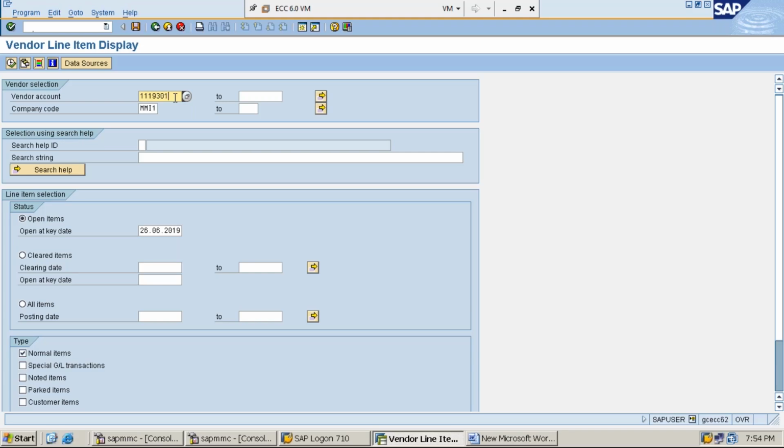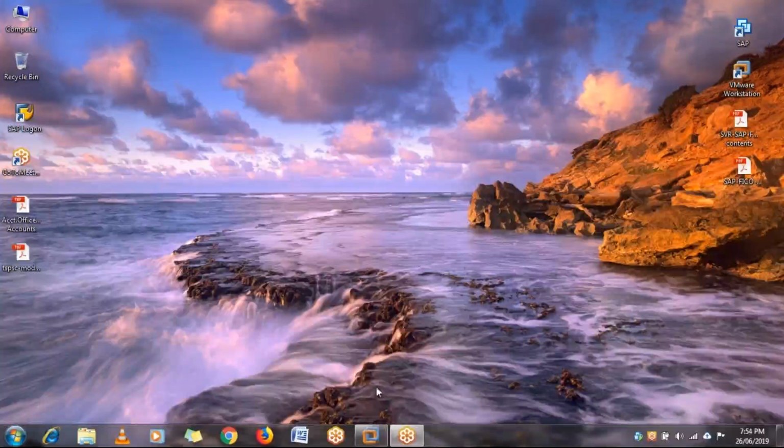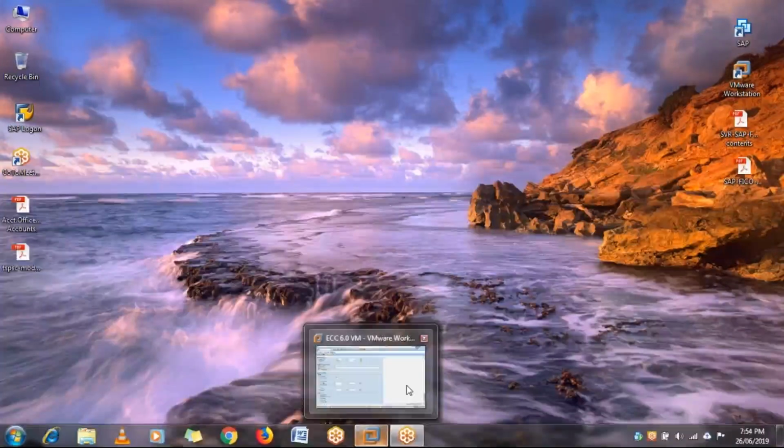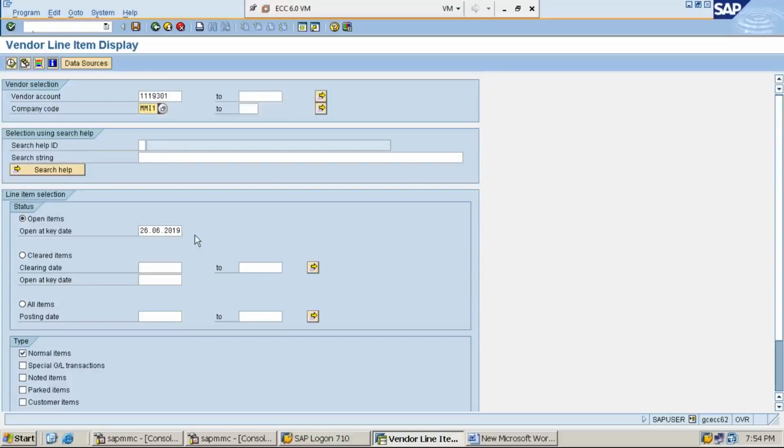Give the vendor number 1119301 and give the company code MMI1. Select all items radio button and click on execute.